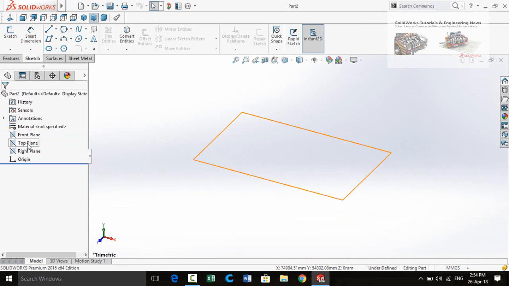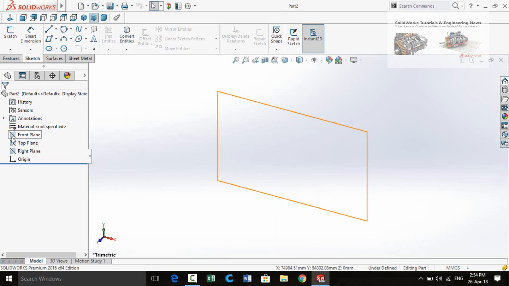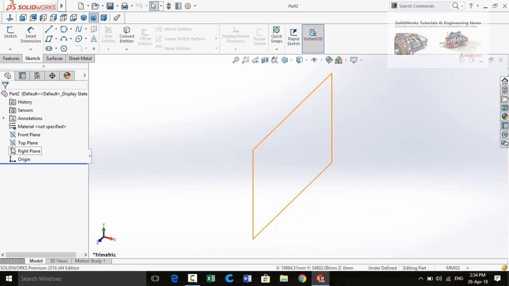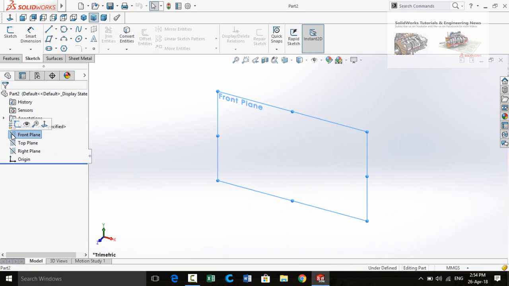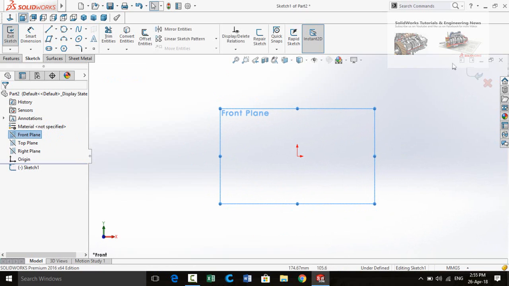On the left side we have three planes. In other words, the plane is a place from where you start your part. If you click any of these planes, an option bar will appear. To start a sketch, click on this Sketch button. On the right side you can see these two options have appeared, showing that you have enabled the sketch mode. So in the sketch tab we have some options here.